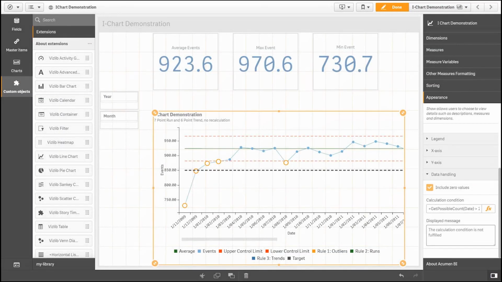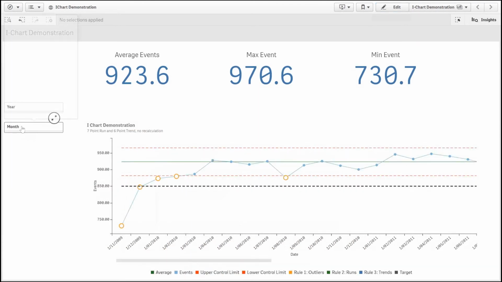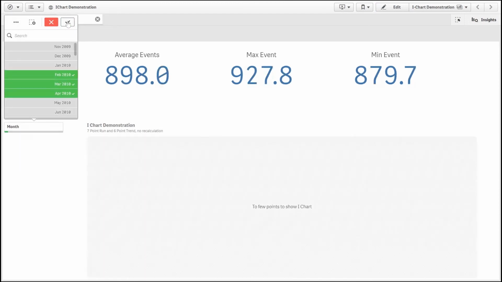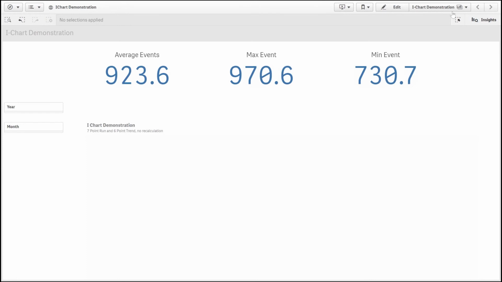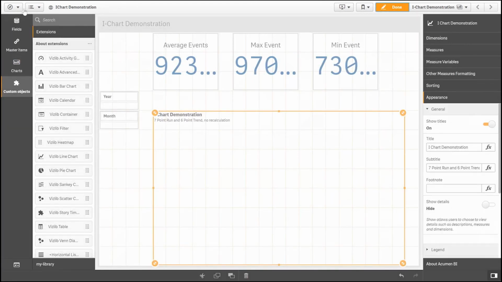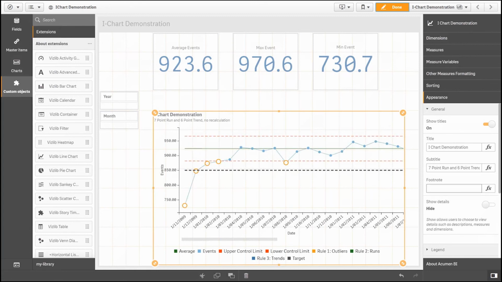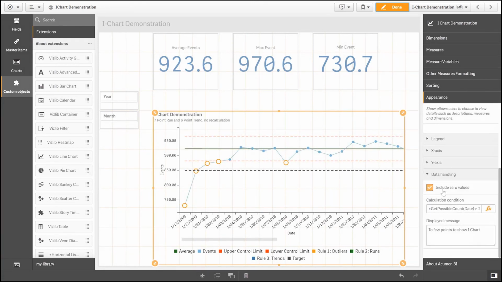So if I apply that, I'll display a message if the calculation condition is not fulfilled, and I will say too few points to show eye chart. And if we make a selection just on a couple of data points, you'll see that calculation condition is being respected. So that's the different configuration options for the eye chart.